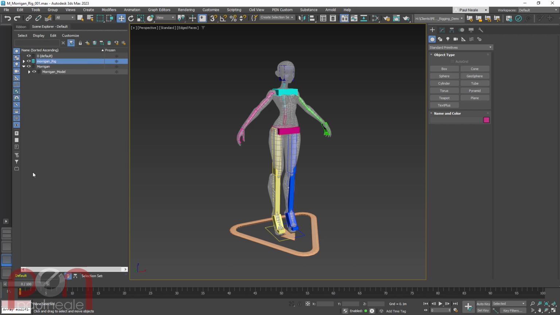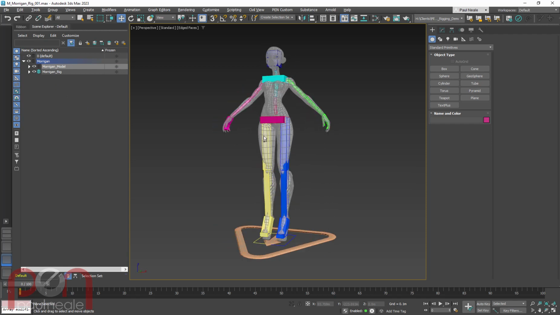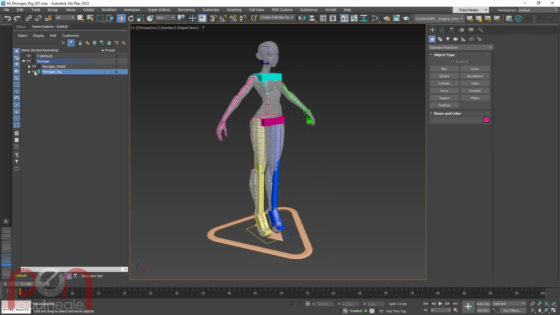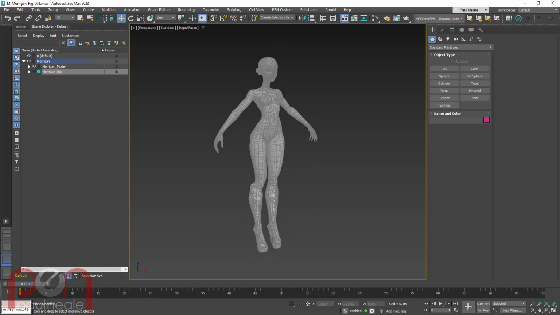Morgan underscore rig. Probably best with a capital M there as well. And of course, we want that inside of the Morgan folder. So if we turn on and off the Morgan folder, we turn on and off everything. Okay. So there's the rig and there is the model.